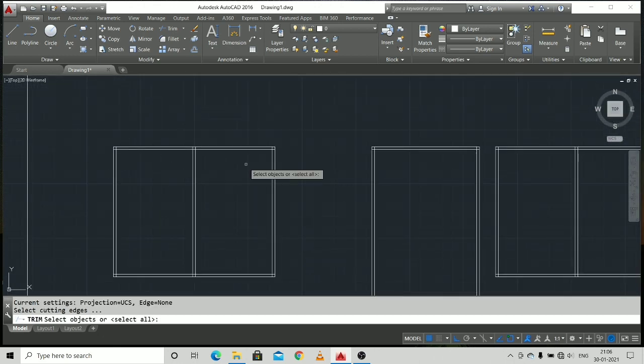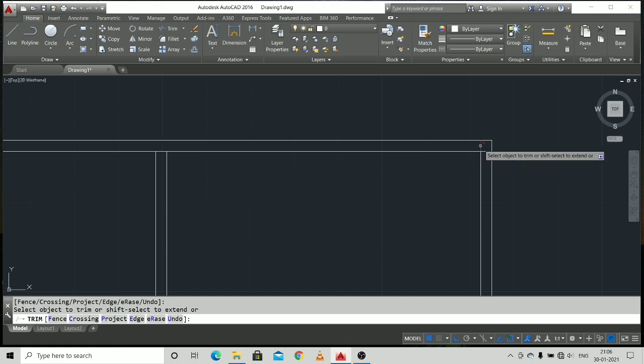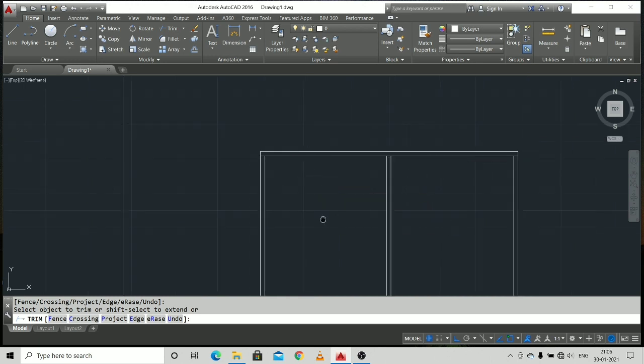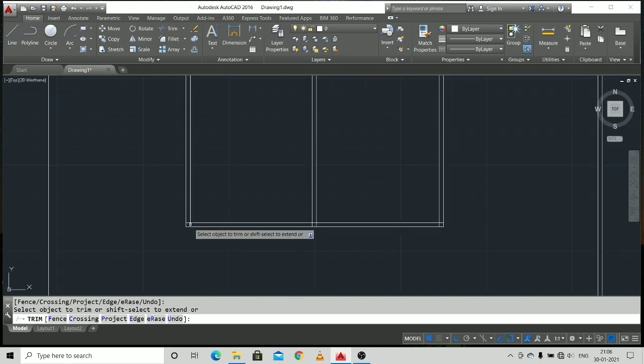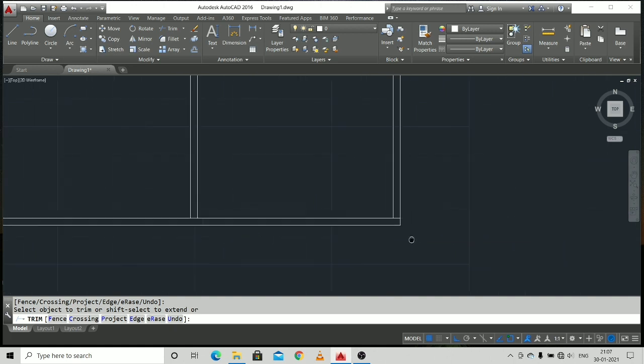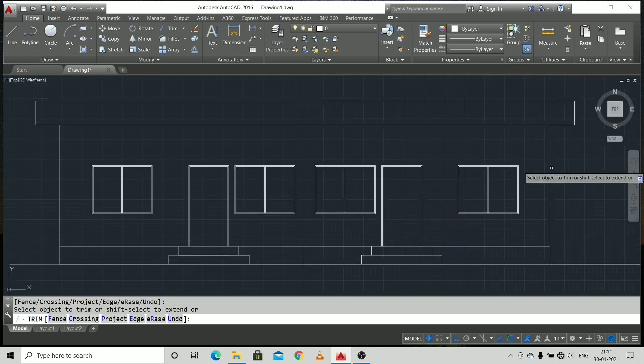Now we are again going to use the trim command to trim the unwanted lines. Similarly, trim all the unwanted lines in all of the windows and doors. Now we have our elevation almost ready. Now just one more thing to do.